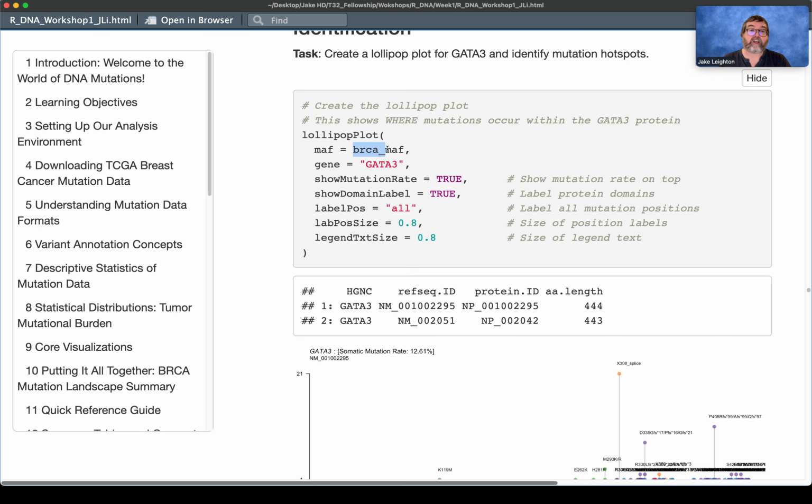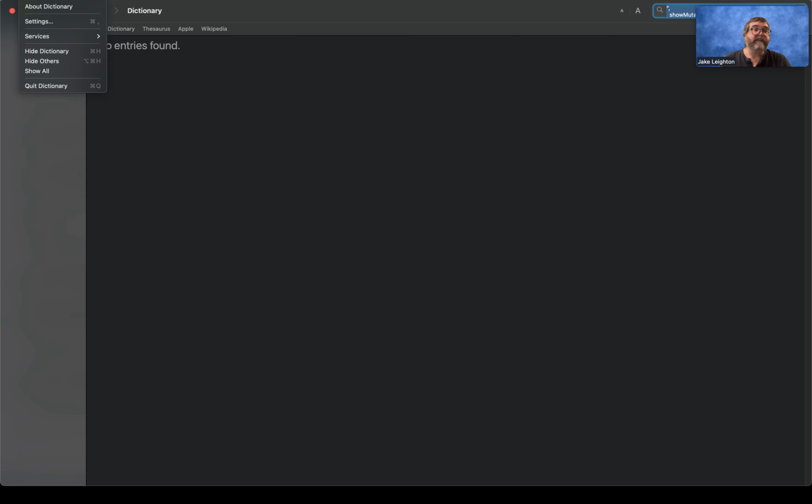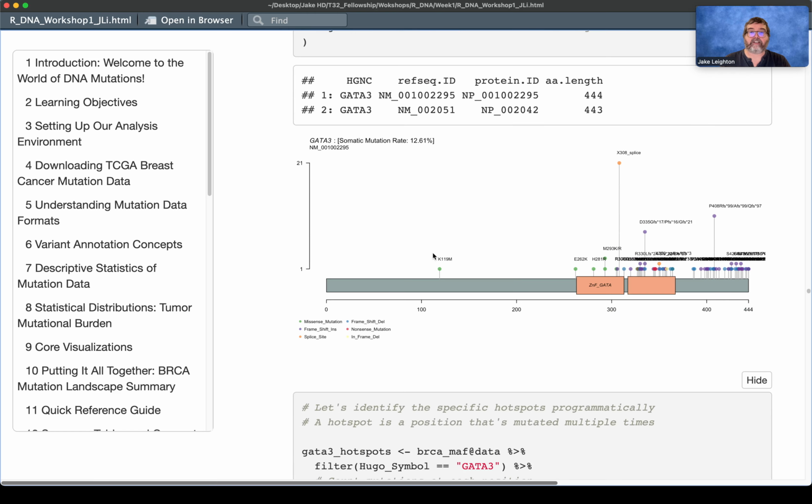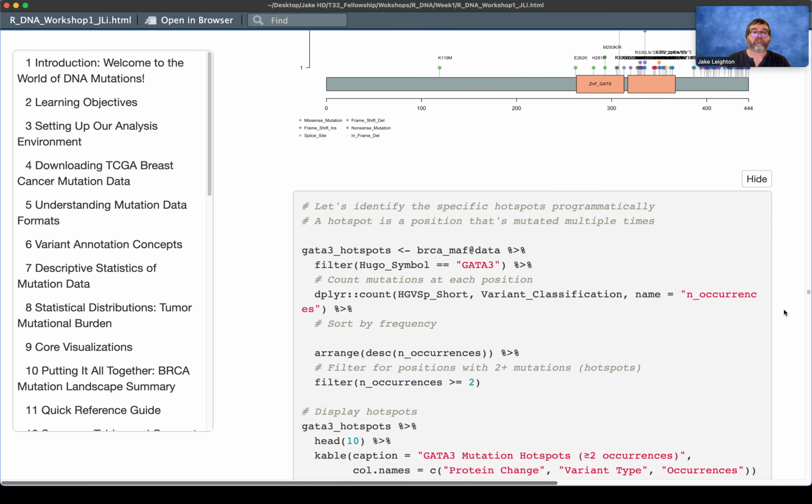Remember, just put the BRCA MAF in, do GATA3 only, and hopefully it doesn't open up crazy windows. Look at what we got. We have the different hotspot mutations for GATA3 here, and we can look into those more at a different time.